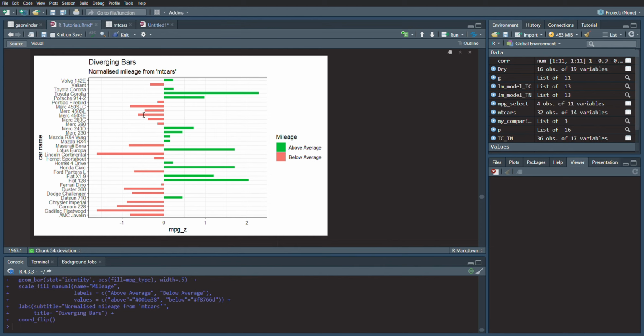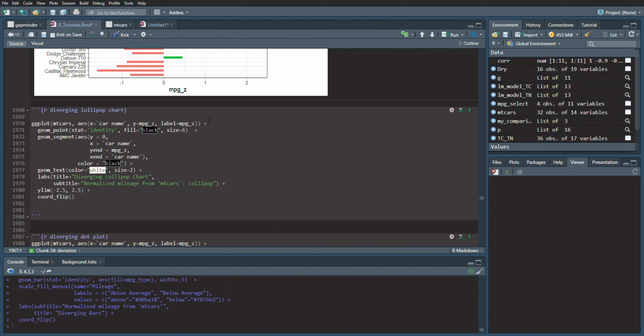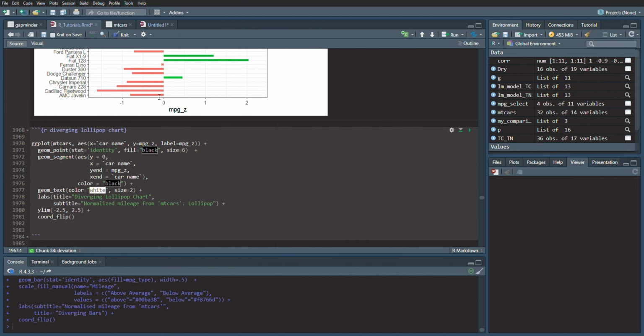So here's how you can make a diverging bar plot. Stay tuned for next week's video on a diverging lollipop chart, similar to this, but slightly different.